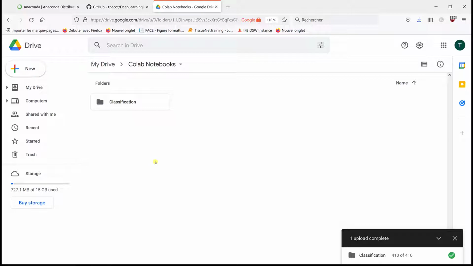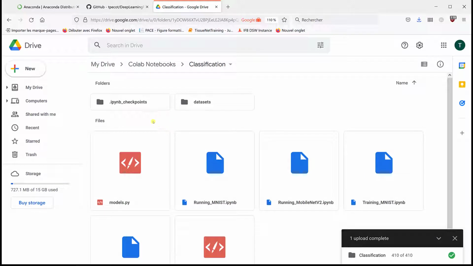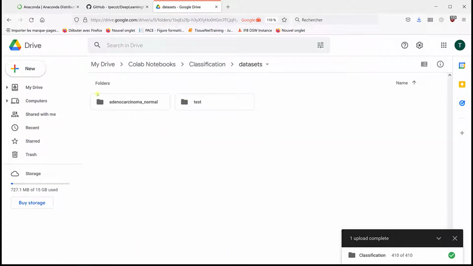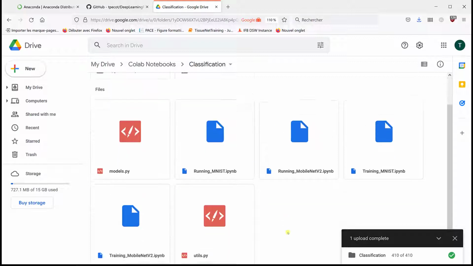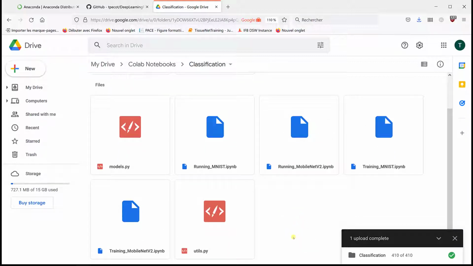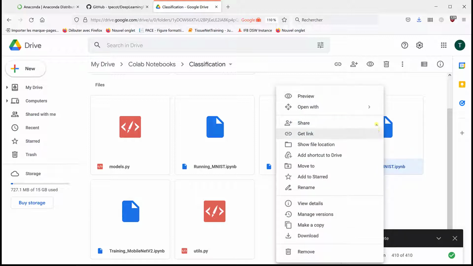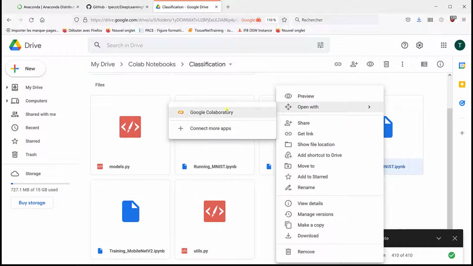All right, everything is uploaded now. So if I go in the classification folder, I can find some data sets where I have everything I'm going to use for training and for testing, and the different notebooks and codes. So for example, now I can directly open the notebook for training an MNIST architecture. If I go there and say open with, I can directly open it in Google Colab.